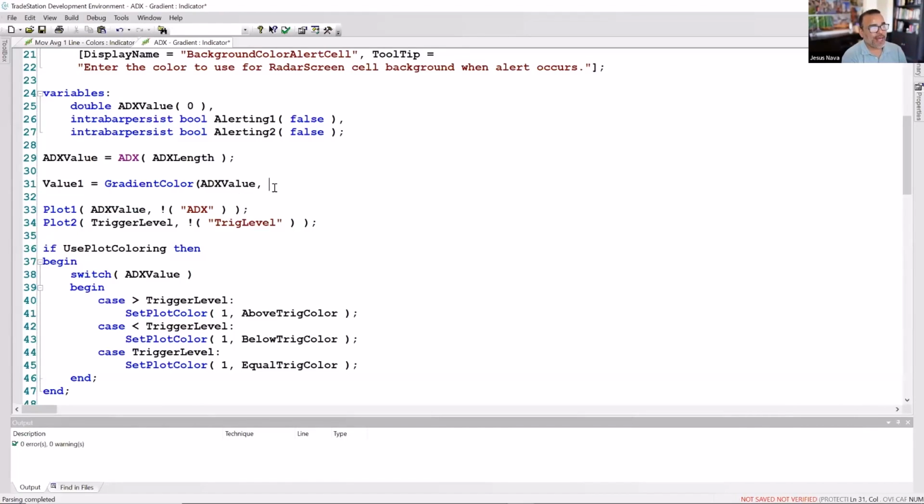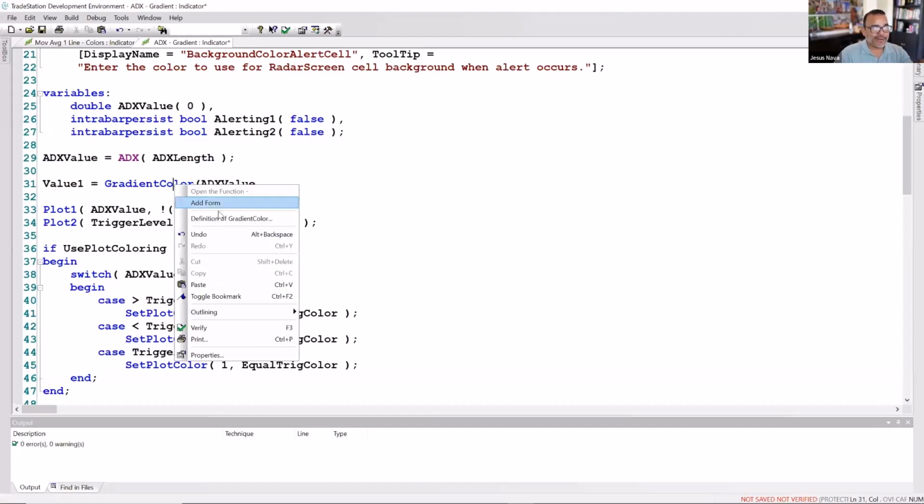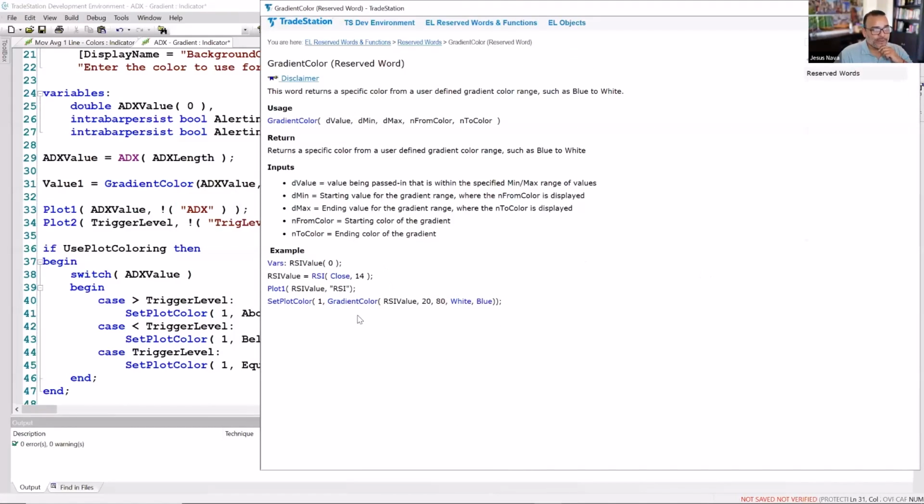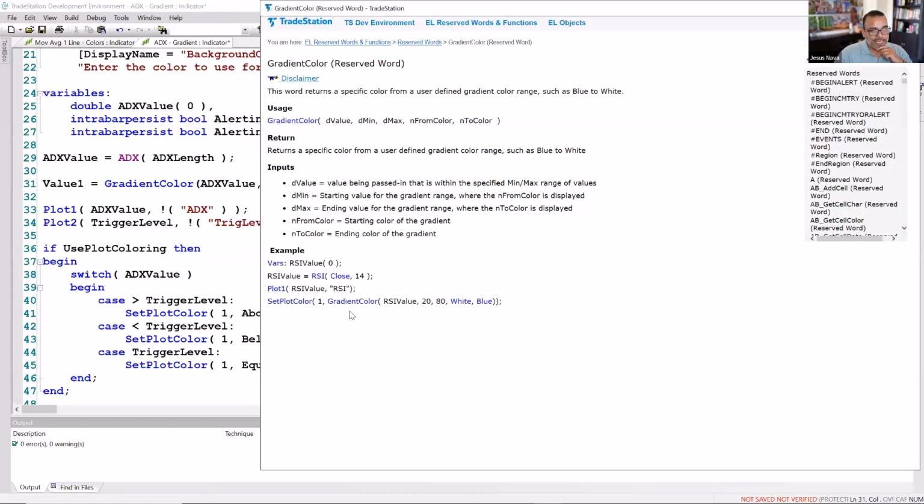Then I have to supply the maximum value, the minimum value, then the color for the minimum, and then the color for the maximum. If you don't remember the order of parameters, you can always right-click on the GradientColor reserved word and go to definition. And this will tell you the order of parameters. Here's the example: GradientColor, and this is RSI value, 20, 80, white and blue.